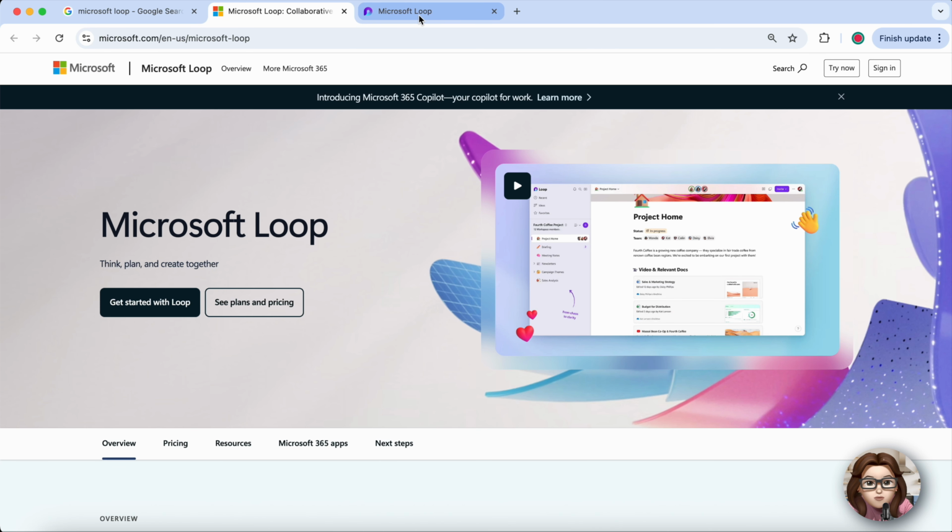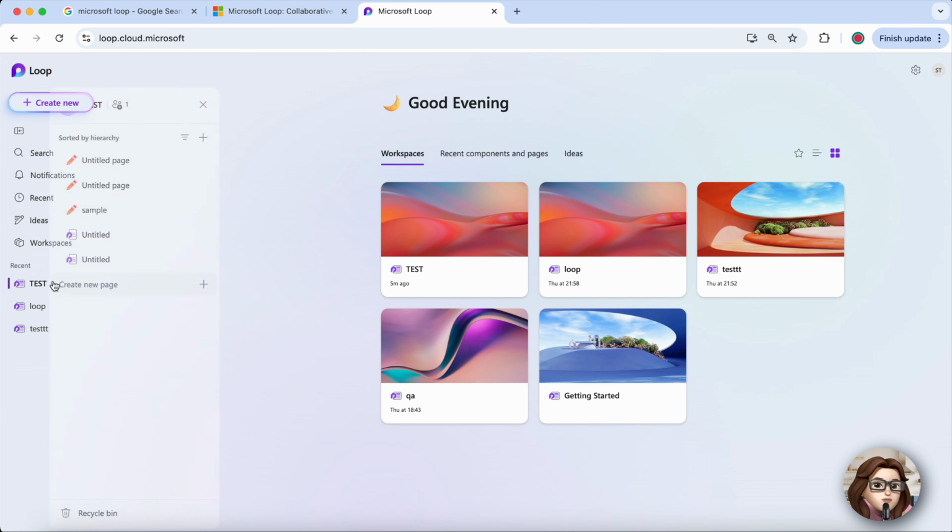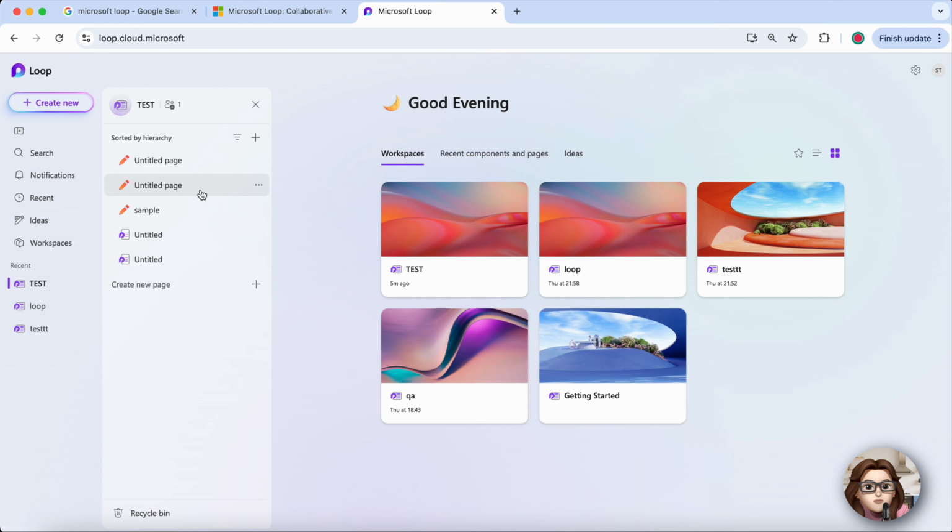This keeps all your projects secure and synced across devices. Once you're signed in, navigate to the Loop page you want to delete. Double check that it's the correct page to avoid removing anything important.